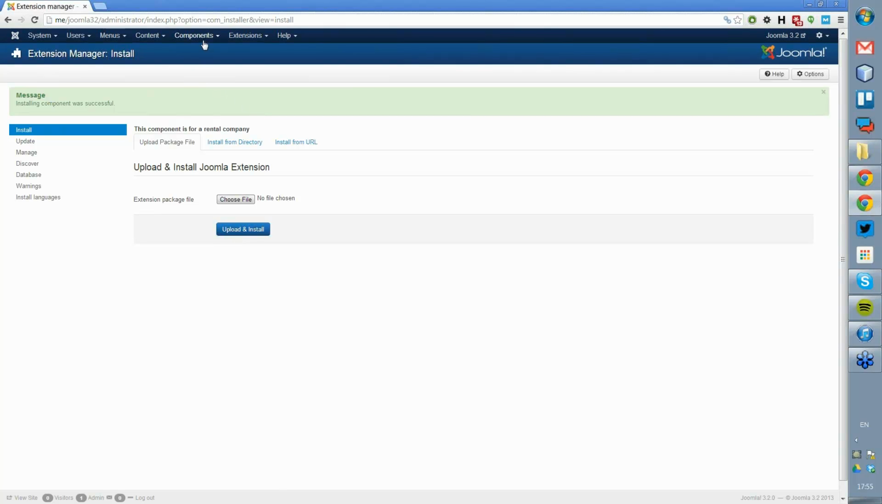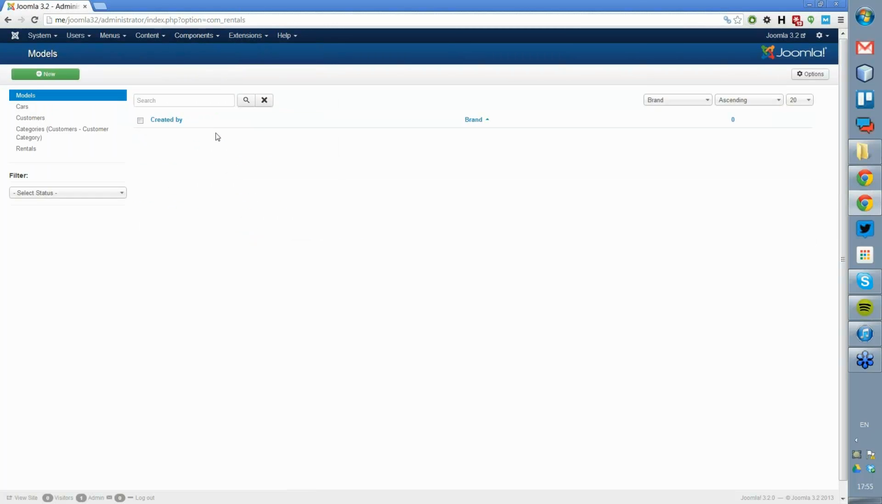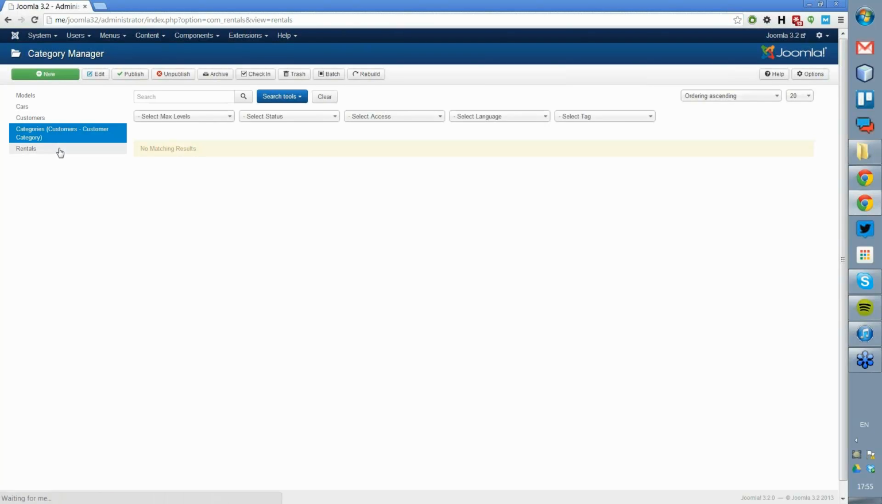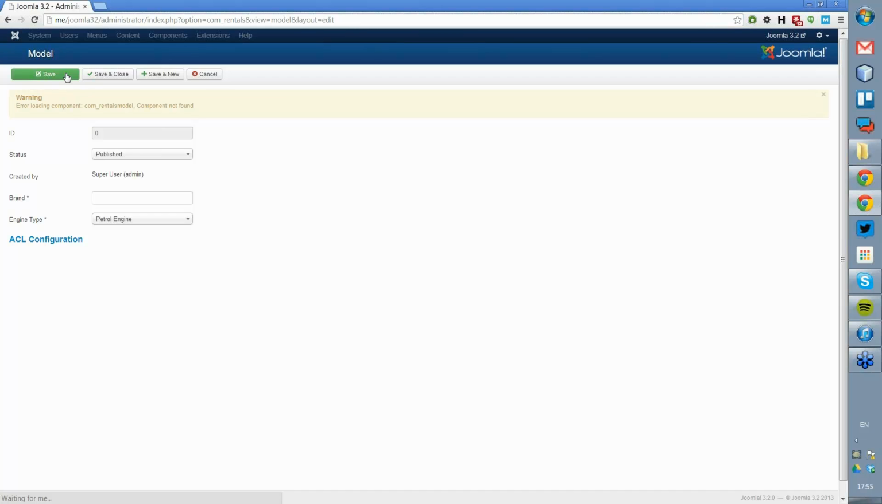So now up in the components menu, we should be able to see our rentals component. When we hover over that, or click on it, you can see the different things. We have models, we have cars, we have customers, we have the categories, the little spur thing that we created, and we have rentals. So we're going to start filling in some stuff now, so you can see the functionality. But first, we're going to create a model.